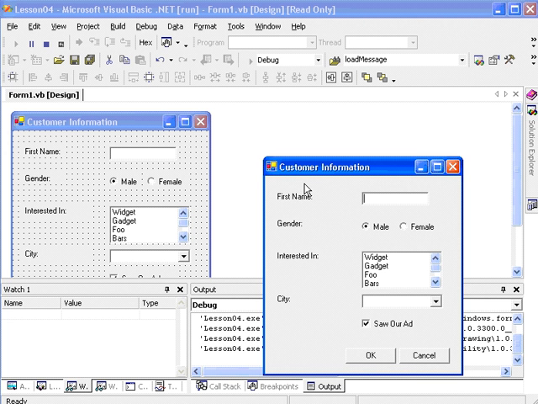Notice that to begin with, because we set our tab stop at 1 here, that we start at the first name. Now I'm going to use the tab key on my keyboard and go to male, then to female. What? It didn't go to female? Well, the reason is because these two are seen as a group. Every radio button that you put on the form by itself is considered to be in the same group. If you want to have two different groups of radio buttons, then you'll need to use a group box control.